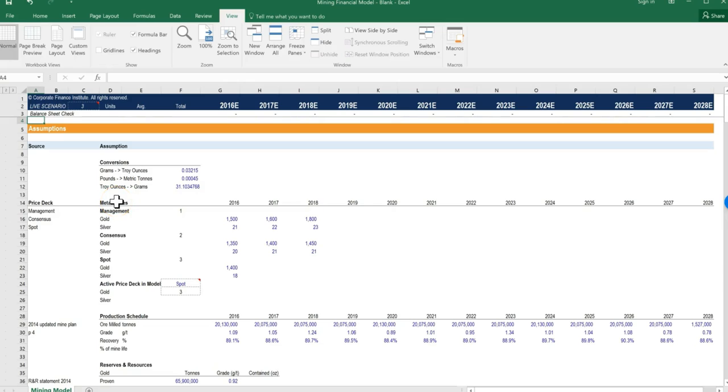As you'll see below the conversions, I have three metal price decks that I've laid out. One is a management case, the next is an analyst consensus or Wall Street case, and the third is a spot price. Below that, I've got an active price deck in the model. This allows us to toggle between the three cases and have them run through the model. Metal price is probably one of the biggest sensitivities that we want to change in a model, so it's great to have a dynamic version.